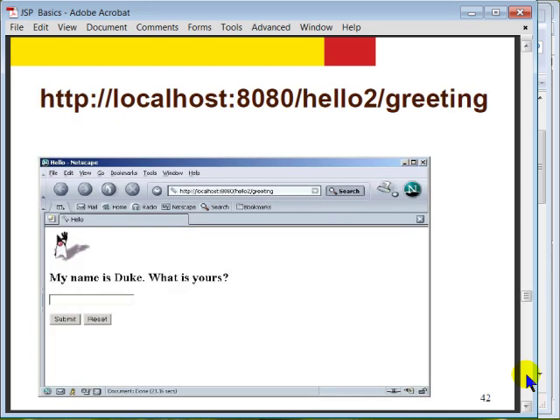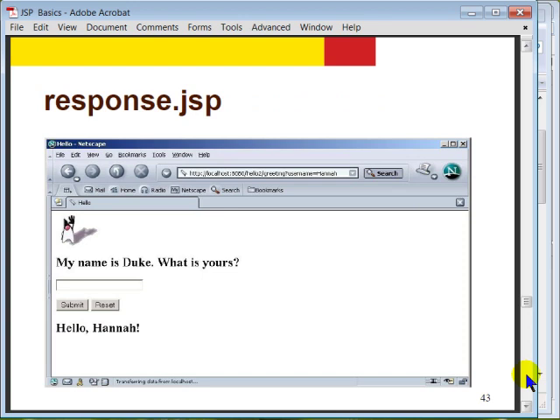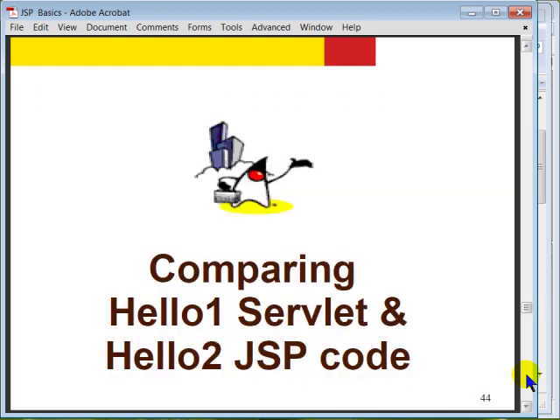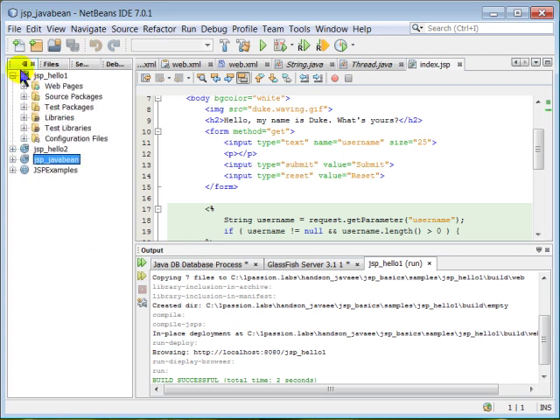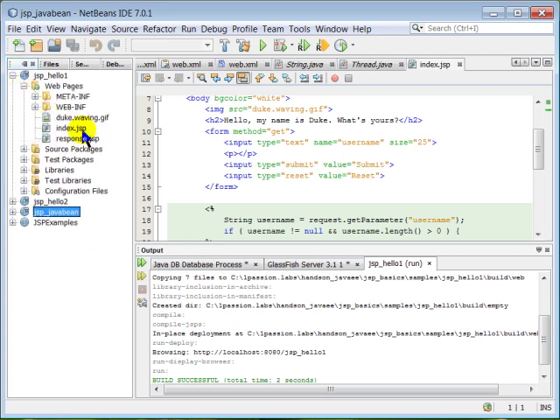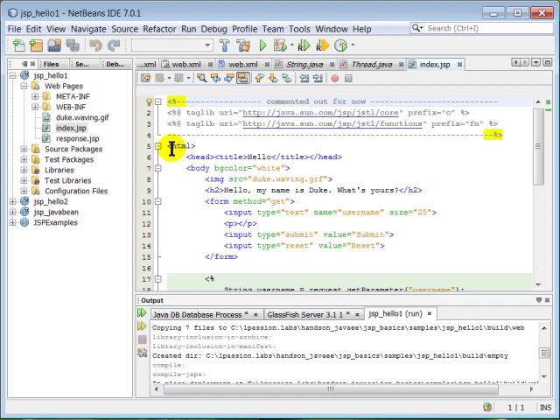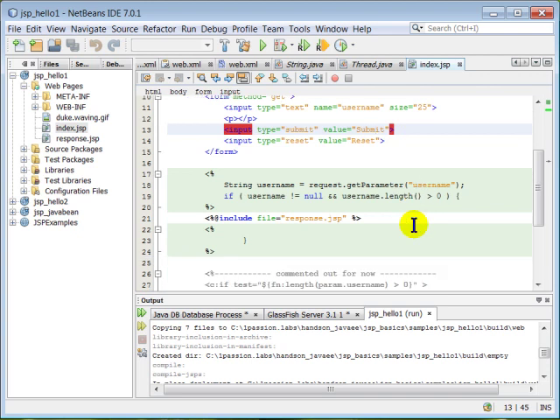So this is an example, and a response.jsp page. So let's try to run that application. We have the hello JSP application. Here we have the index.jsp page. You can see this is just like an HTML page, and we have a form, okay, and then we have this code. This is the Java code. Okay, so capturing a request parameter. We learned how to capture a request parameter coming from the client.